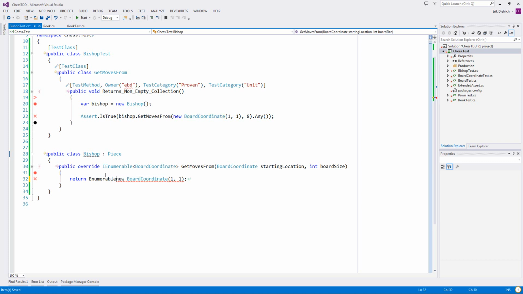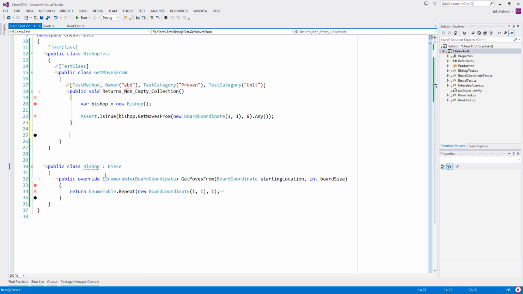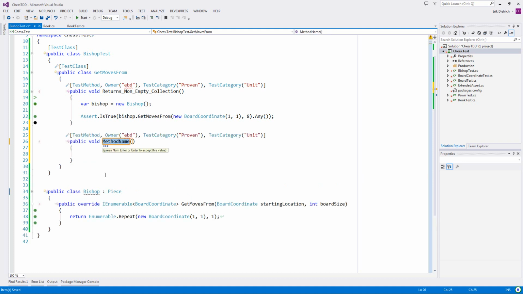So I've defined that, and I just have to get it returning something reasonable. I can do that by using Enumerable.Repeat once, and I'm just going to return any old board coordinate, and that should get my test to pass. And any moment now, I would expect that to pass, so I'm just going to speculatively pipeline ahead, and yeah, there's the passing. So no harm, no foul.